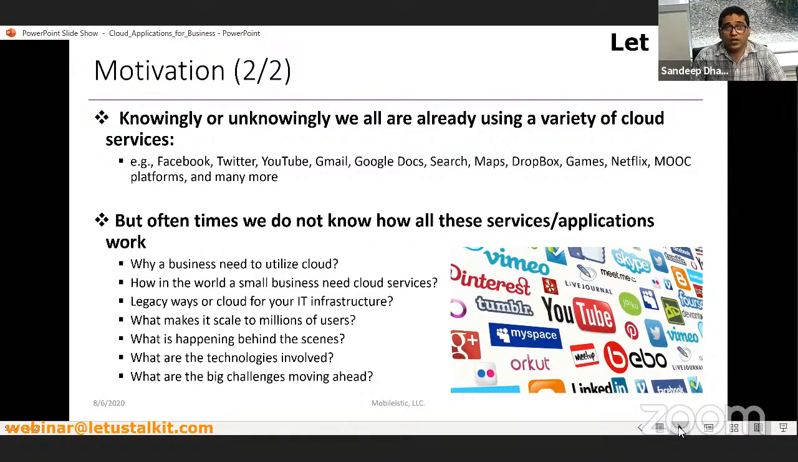Knowingly or unknowingly, we are using a variety of cloud services. For example, YouTube, Pinterest, Vimeo, they all are on the cloud. So what exactly is cloud computing, and why should we use it?